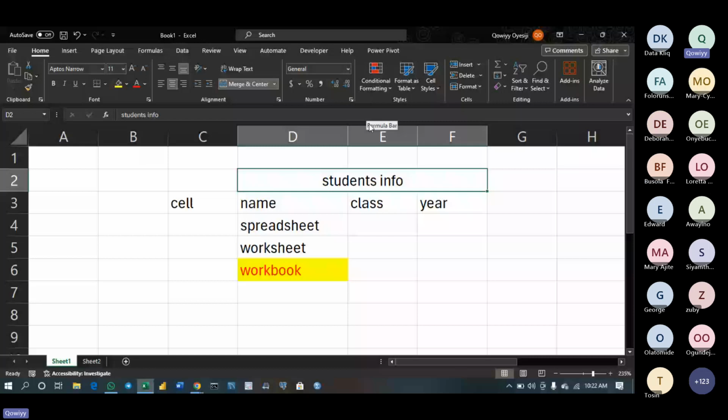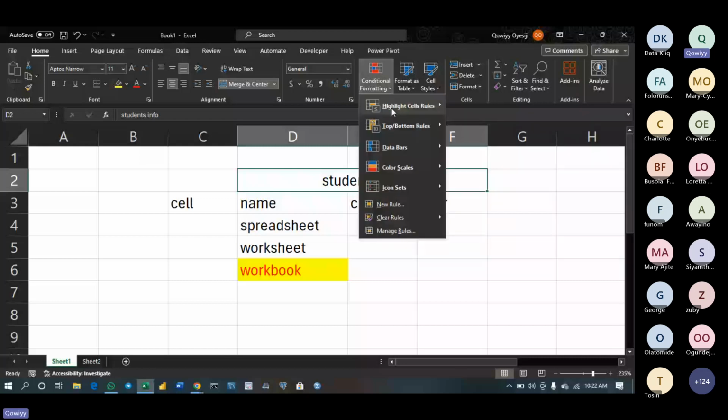So yeah, we have conditional formatting. Now let me continue. In case there are some things you might want to do with conditional formatting, we will get to that also in the process of our class. There are tons of things you can do with conditional formatting.